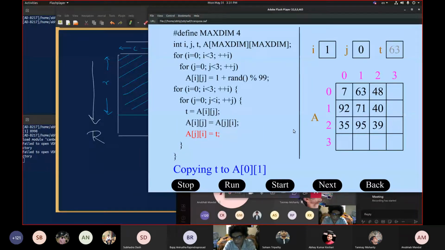And next, this iteration again ends. The next iteration, i is 2. So j will run from 0 to something less than 2, which is 1. Okay, j is 0. So that means i is 2, j is 0. So I am talking about this 35. So I will swap this with the element A02, which is 48. So 35 will be temporarily stored here. 48 will come here, and then the temporary value will come here.